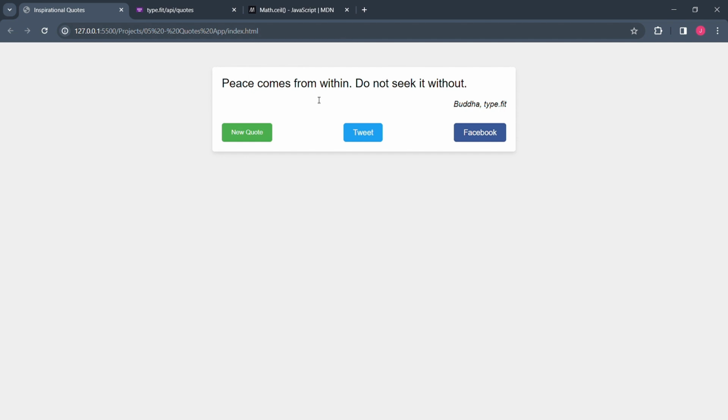I just want to improve the UI, and also I can trim this part. I just want the author, not the name of the API. I just want to display the text author, so I can just trim this part. You can see how you can do that. Let's go back to the code editor, not the browser.